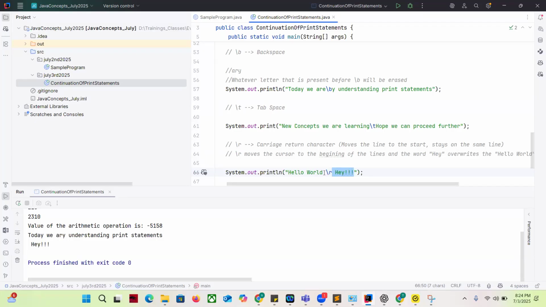Rahul, will it include the space before hey? Yes, it will be included. That is why it is taking an extra space. So if there is a space before slash b, it will erase that space also.